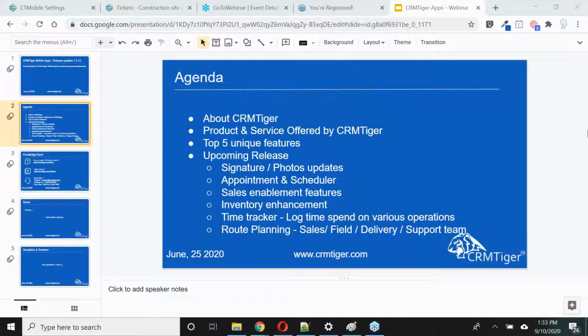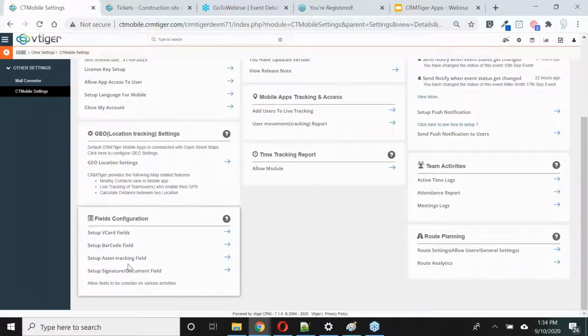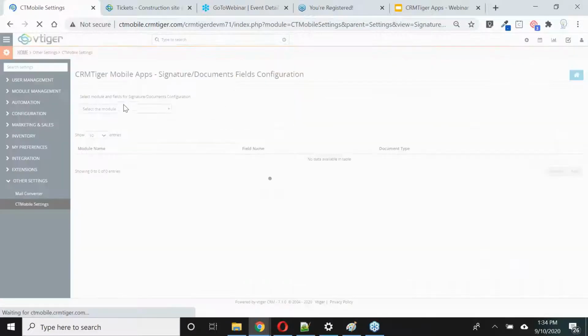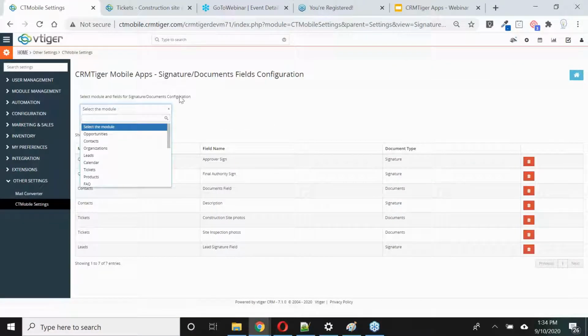So let me start the demonstrations first with the signature and photo features. So basically what we did is we provide an option in the settings where you can define your existing fields. So if you look at my screen, please confirm by raising your hand if you are seeing my screen, so I can start the demonstration. Okay, perfect.